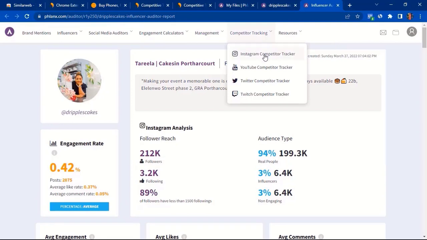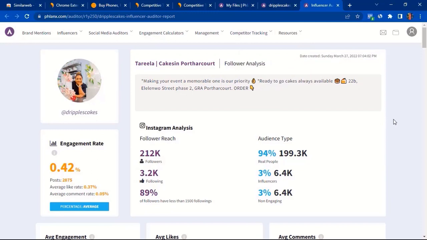Look at this, competitor tracking. You can do this for YouTube, you can do this for Twitter, you can do this for Twitch. The potential of these things is just enormous.